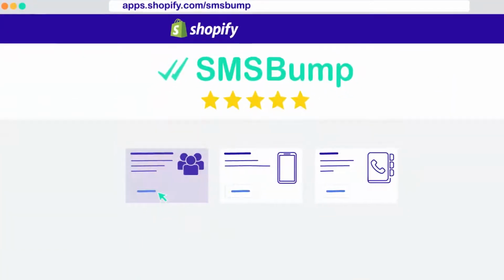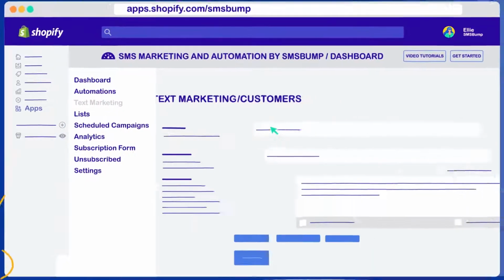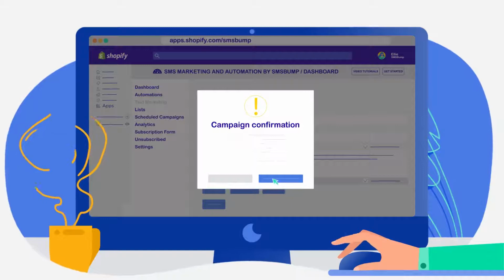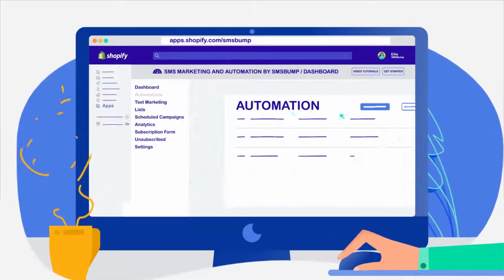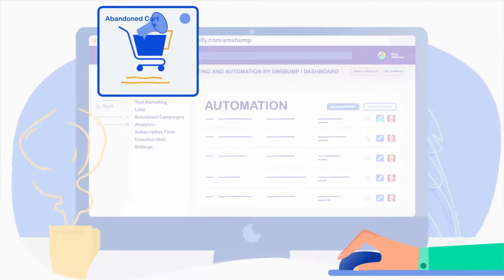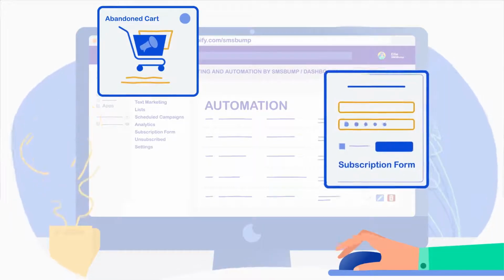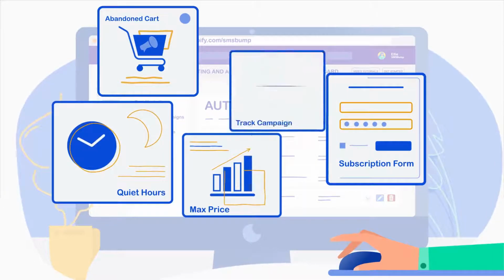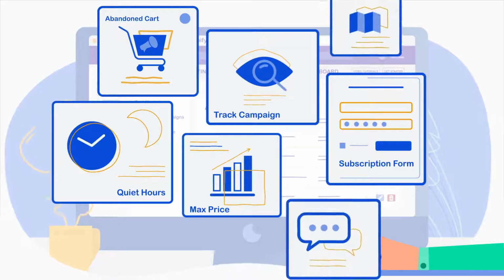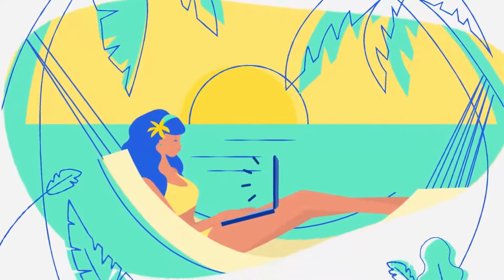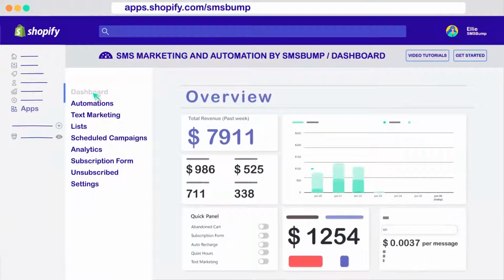SMSBump offers a seamless Shopify integration that lets you text all your customers or use a number of filters for more narrow targeting. You can set up automations like abandoned cart reminders that help you recover lost sales and boost your revenue. You can also create subscription forms, set up quiet hours, set up max text message price, track campaign results, and many more. With SMSBump for Shopify, Ellie is not struggling with sales anymore, and you shouldn't struggle either.